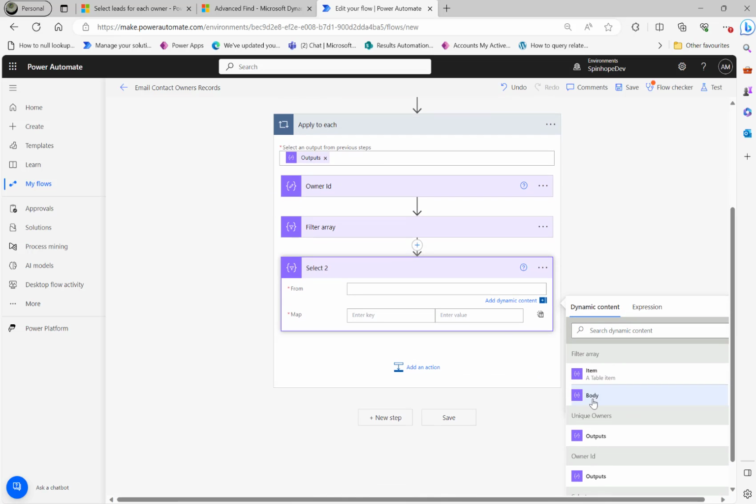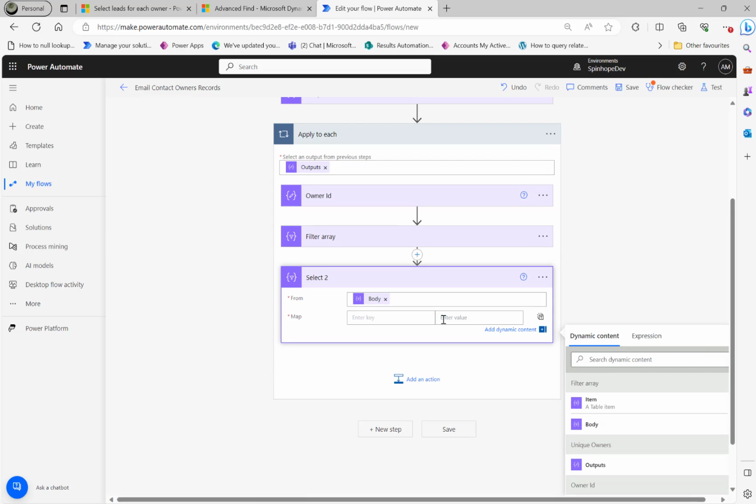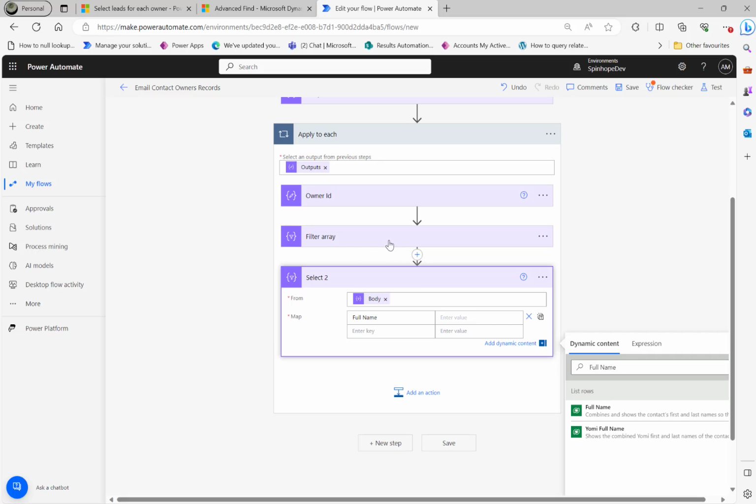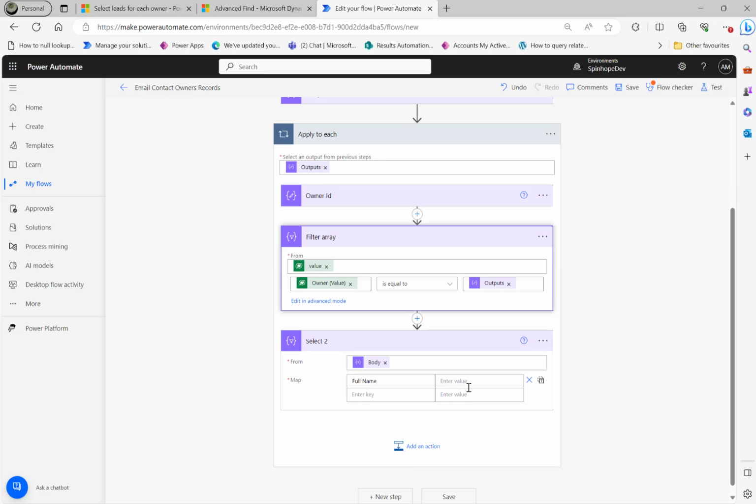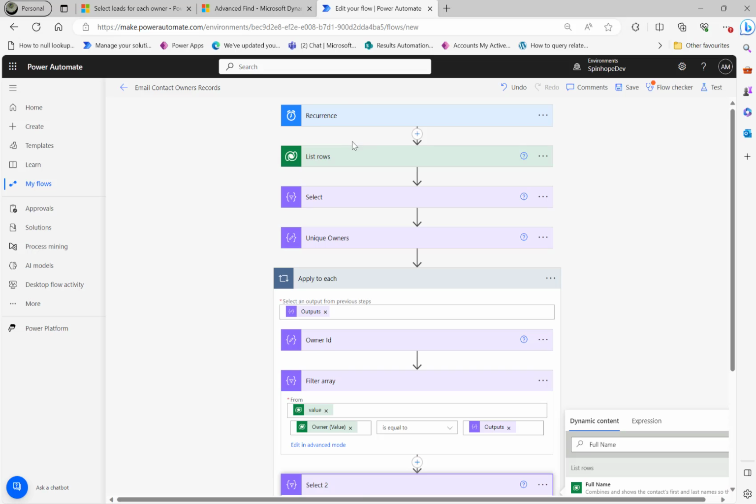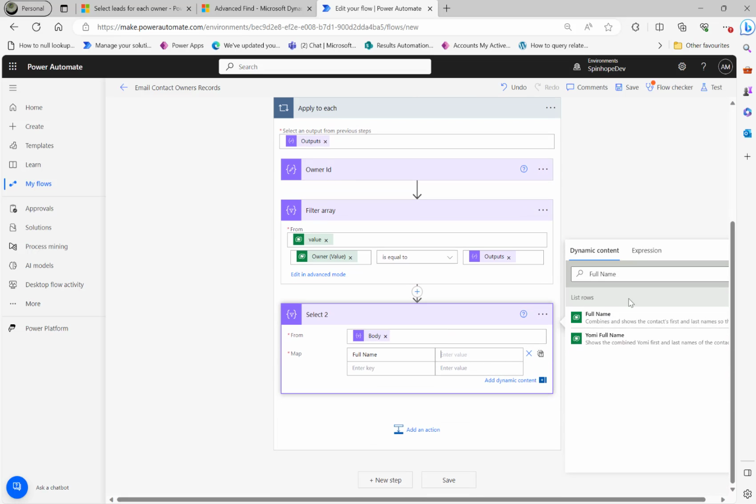Okay, and under the filter, I'm going to use the body, and here under the mapping of this, I'm going to type the map name as full name. You can type anything you want here. Oh, sorry, here full name. Then what we want is the schema name of that full name here. So for that, see that full name here. That's what we need.